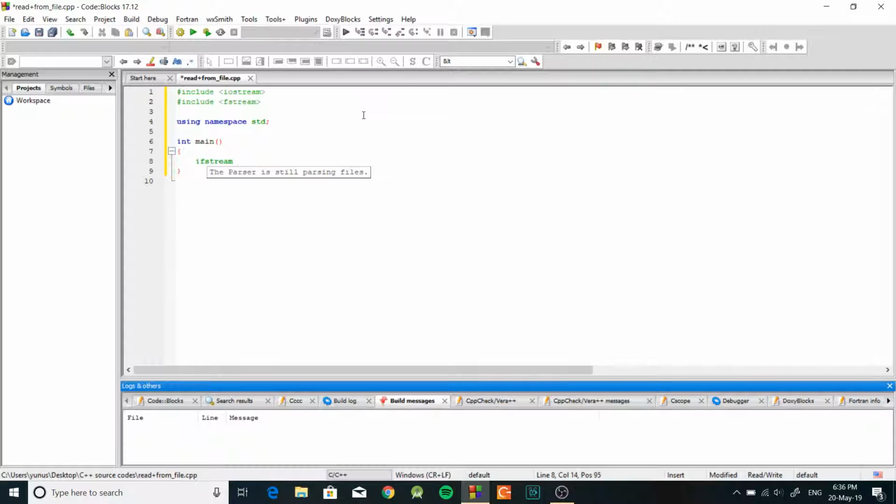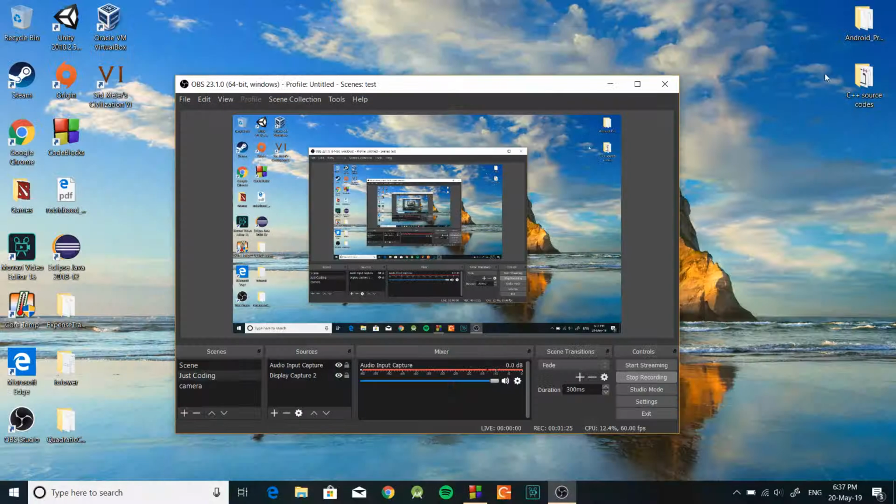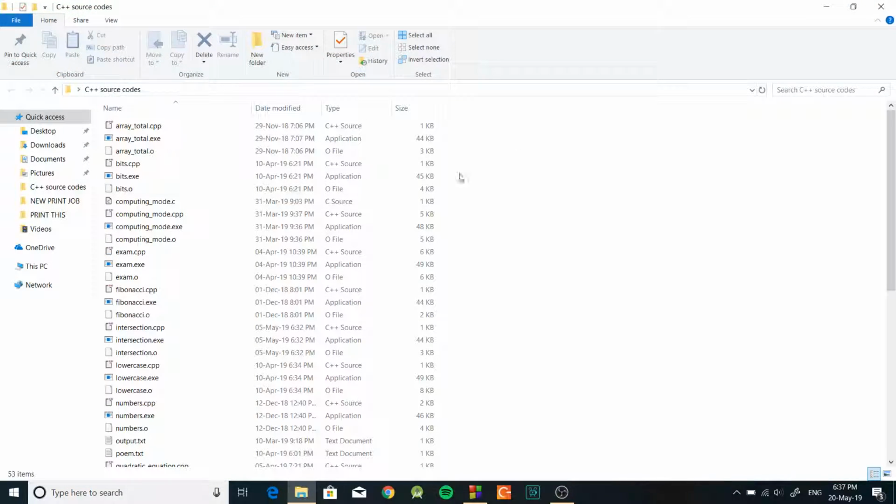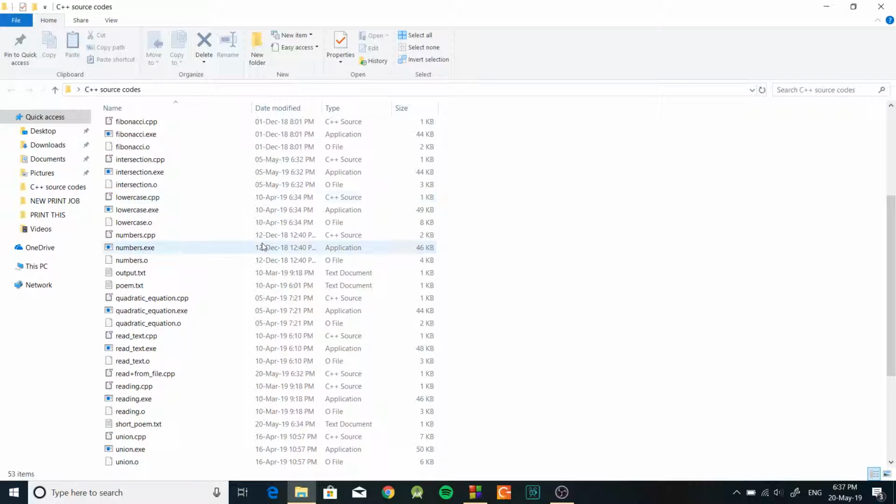And after you write the fstream, you need to give it a name. Well, let's just call it file. So now we have two options. You need to open the file, in my case, in the folder where my source code is located. I have a TXT file called short poem. So I'm gonna try to open that file.